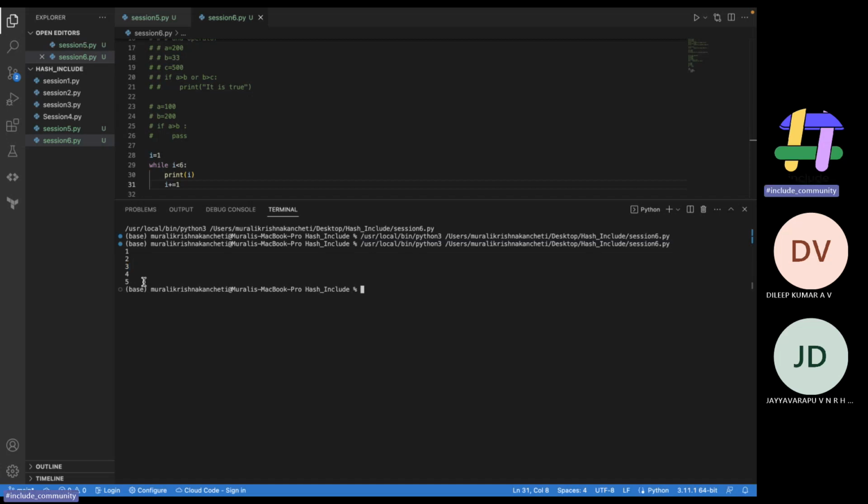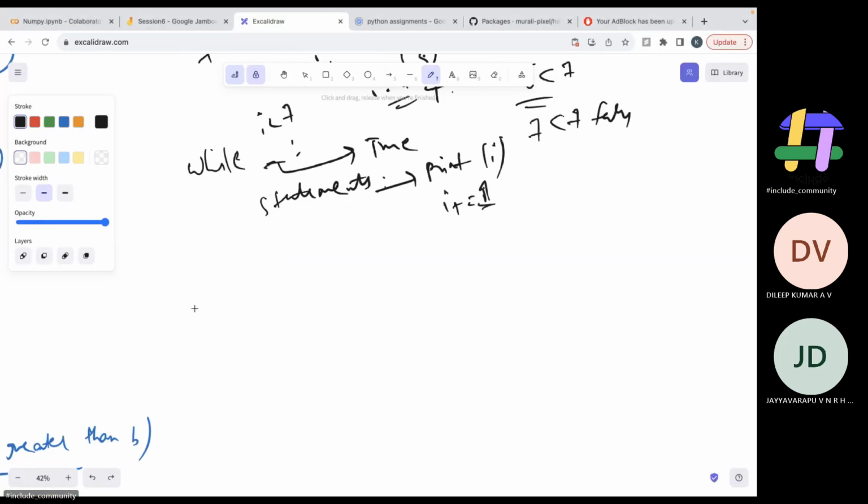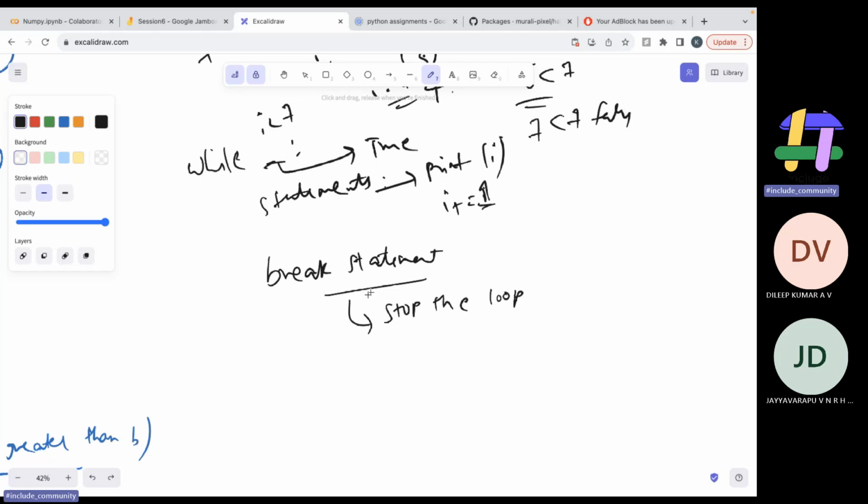And the next one will be the break statement. It will stop the loop, even if the condition is true. Even if the condition is true, it will stop the loop.